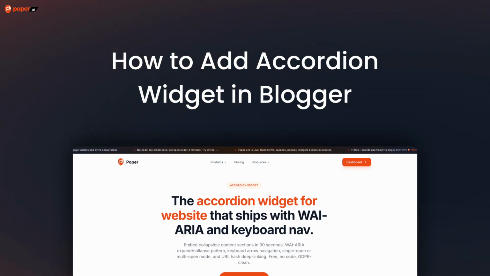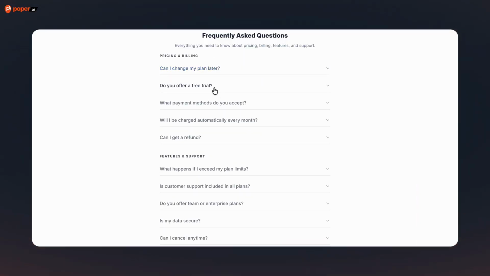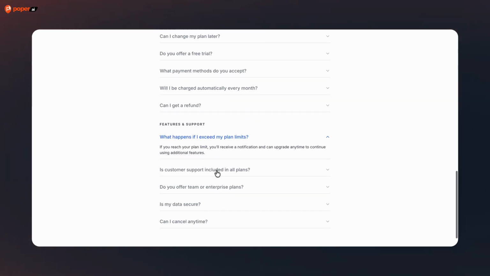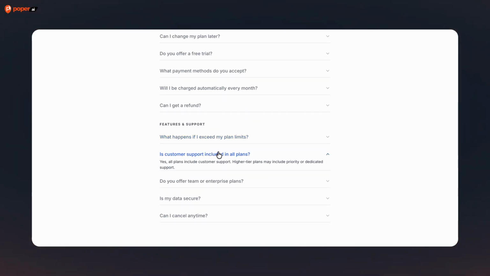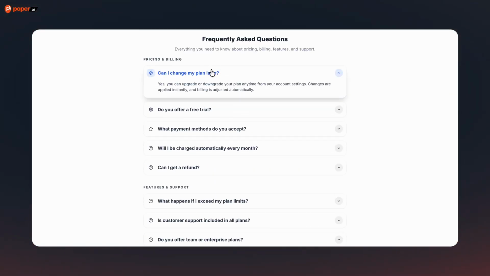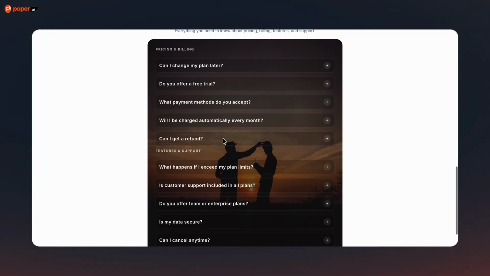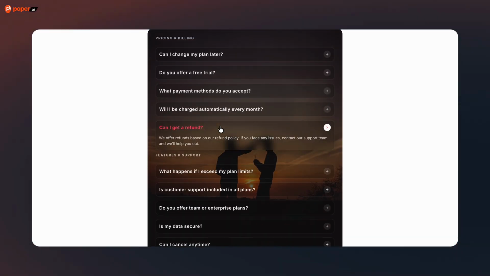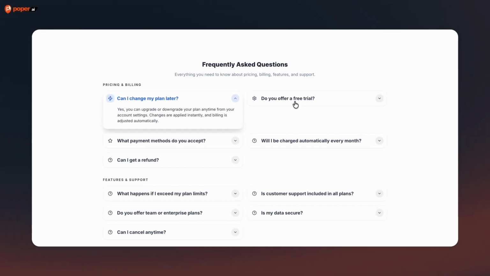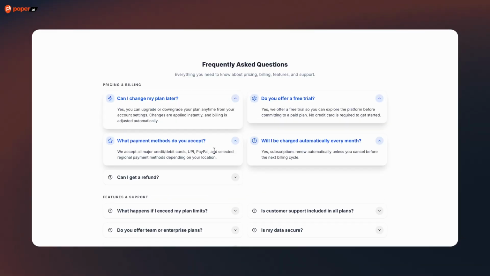I'll show you how to add the Popper Accordion widget to your Blogger website. Accordion widgets can help you organize content neatly, improve readability, and make it easier for visitors to find answers quickly. They're especially useful when you want to present a lot of information in a compact space without overwhelming the page, so users can expand only the sections they care about.